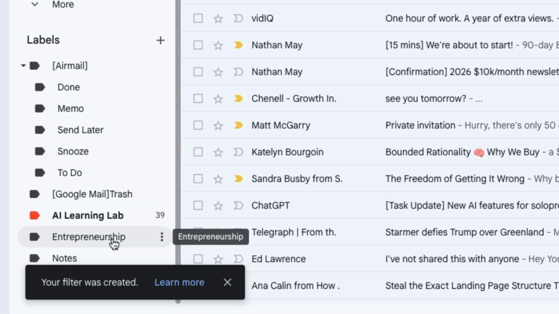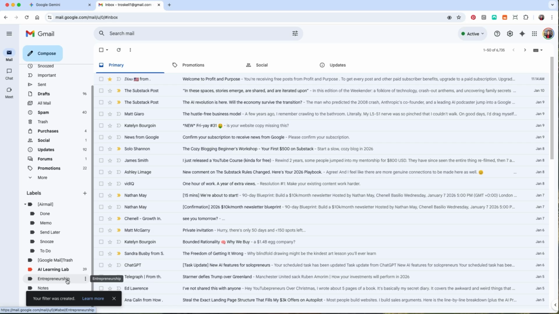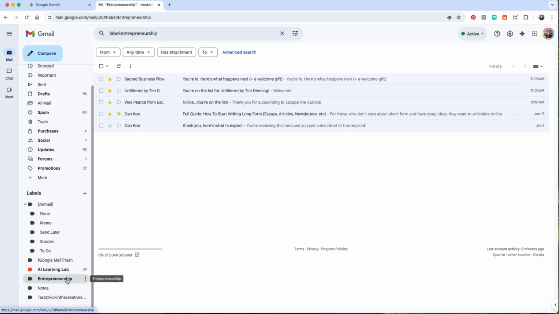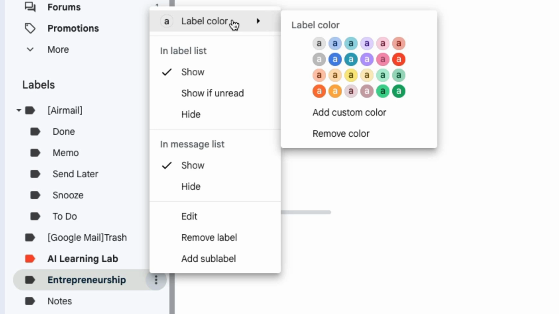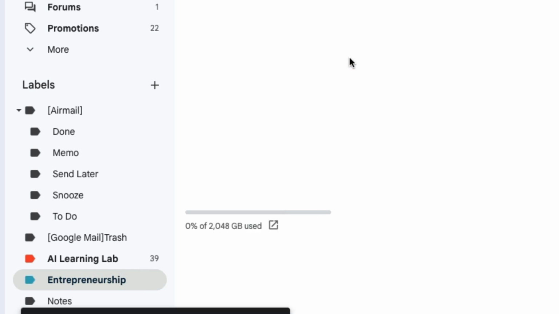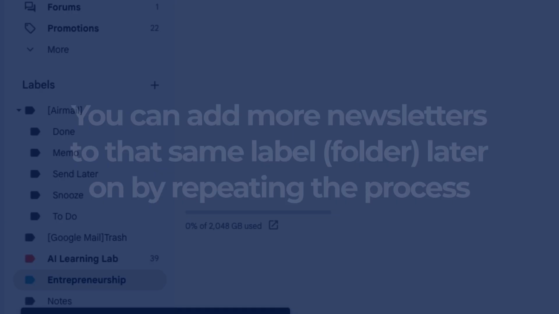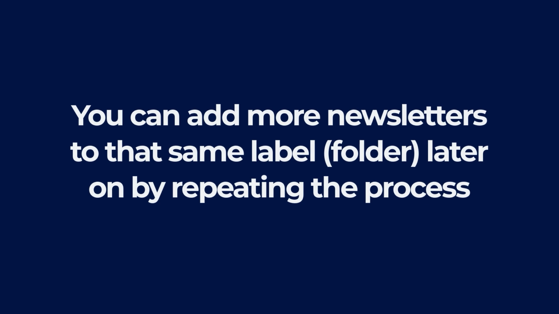You can see the label I just created called Entrepreneurship, which contains the emails I selected. Any future emails from these people will also go in there too. Now to make it stand out, you can give your label a colour by selecting the 3 little dots to the side of it, going to Label Colour and picking any colour you like. Now if you want to add more newsletters to that same label later on, just follow the same process.